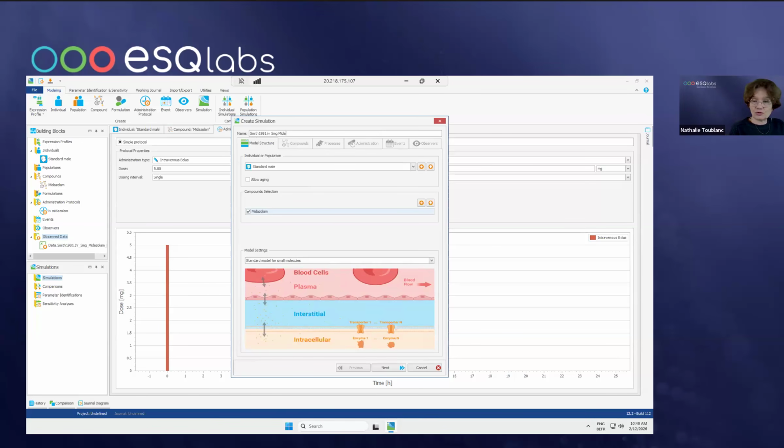So first we're going to go through the model structure, but here it's pretty straightforward because we only have one individual, so it's a standard male that we had before. We've got only one compound, midazolam, but then you could choose if you've got more than one. And then we can see that in the model setting, you've got the standard model for small molecules, because if you go in the drop-down menu, you've got model for protein and large molecules. But most of the time for small molecules, you're going to use the standard model for small molecule. So we can click on next.